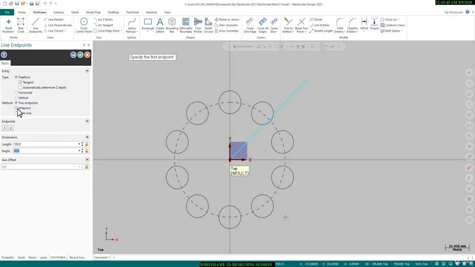If you need midpoints, simply click midpoints, and you can see if you click here, it will create lines from both sides. And you can give the distance also, suppose 200 mm, so 100 will be left and 100 will be right.